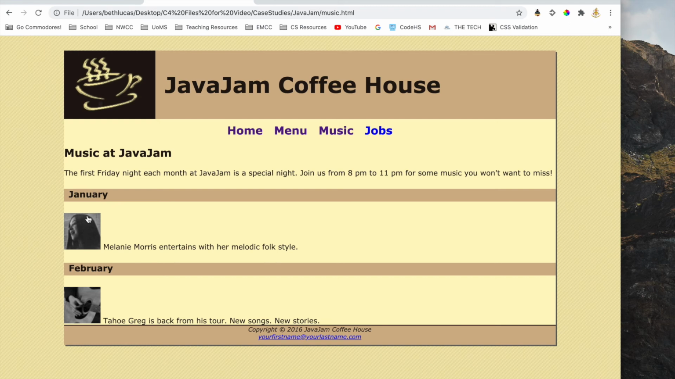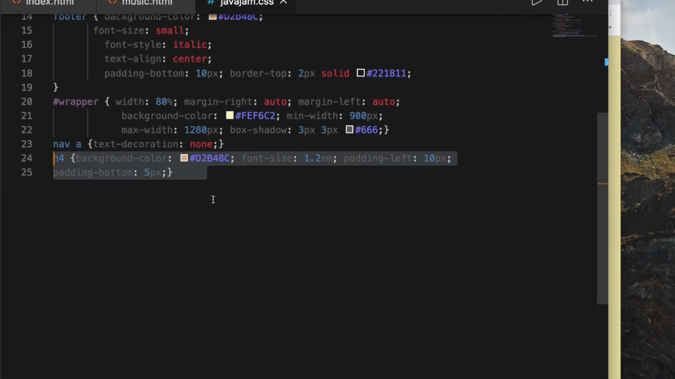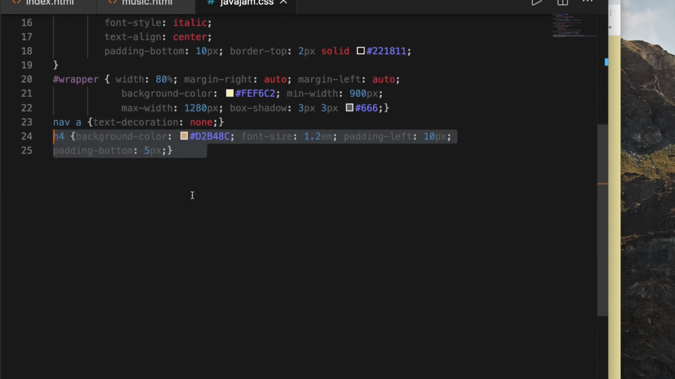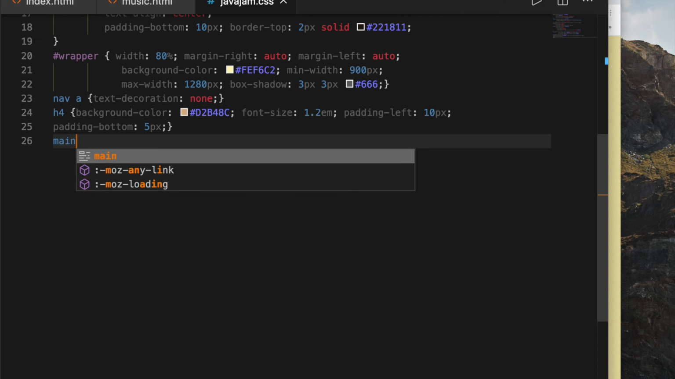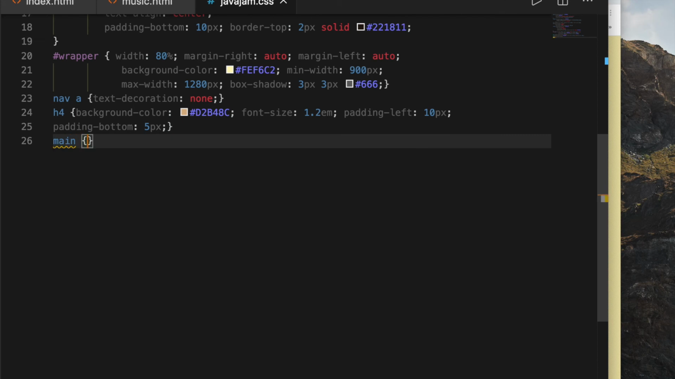Okay, add a new style rule for the main element selector. So I'm going to scroll on up. We don't have one already for main, so we'll just go down here. Mouse is having problems today. And we want to configure 2 em of padding on the left, right, and bottom.